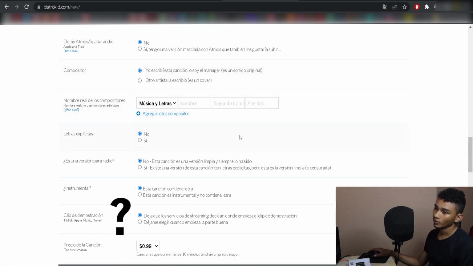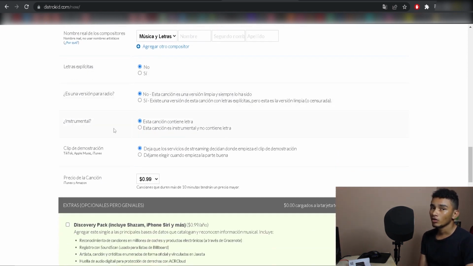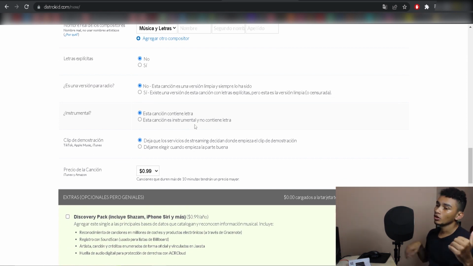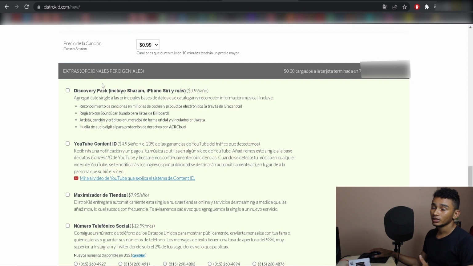And in the demo clip, this option is also in doubt. I think I remember that it cannot be done. However, leave me here in the comments if it can be done or not. I think not. Then we move on to the price of the song on iTunes and Amazon. This in the basic plan we cannot modify. And these optional extras, we can access them in the basic plan.